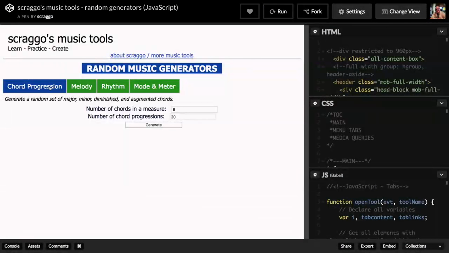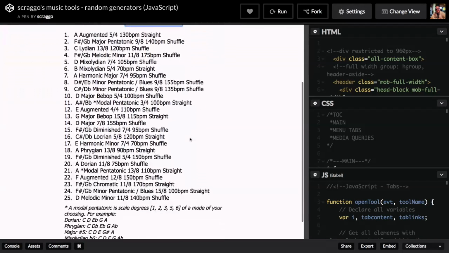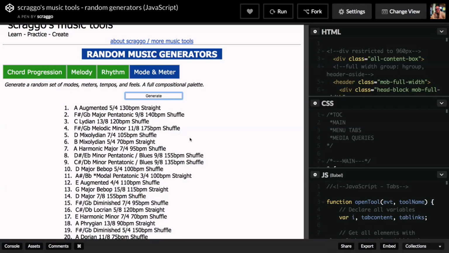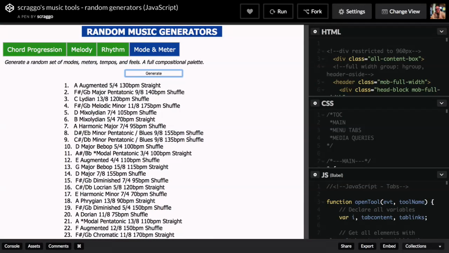When I started teaching myself, I made a random music generator in Codepen. There are four options. You could create a chord progression, a melody, a rhythm, and a mode and meter palette. It's all just text. There's no sound. This was just to teach. I started with Python, and I realized you can't really do much on the web with Python unless it's just backend. So someone encouraged me to learn JavaScript, and this was how I started learning. I don't want to look at the code; it's probably horrible.